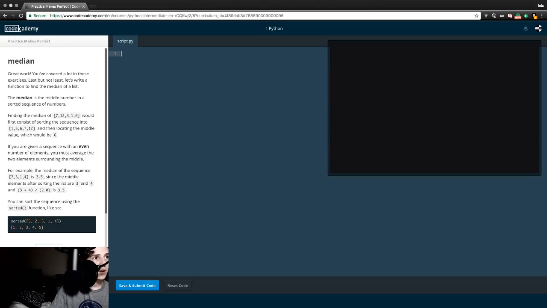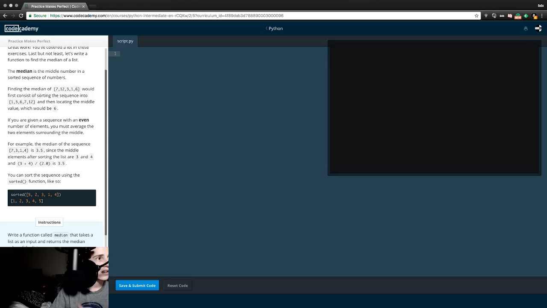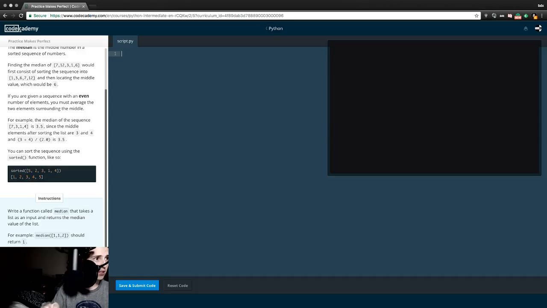Alright, median. Great work. You've covered a lot in these exercises. Last but not least, let's write a function to find the median of a list. The median is the middle number in a sorted sequence of numbers. Finding the median of 7, 12, 3, 1 would first consist of sorting the sequence into 1, 3, 6, 7, 12, and then locating the middle value, which would be 6. If you are given a sequence with an even number of elements, you must average 2 elements surrounding the middle.